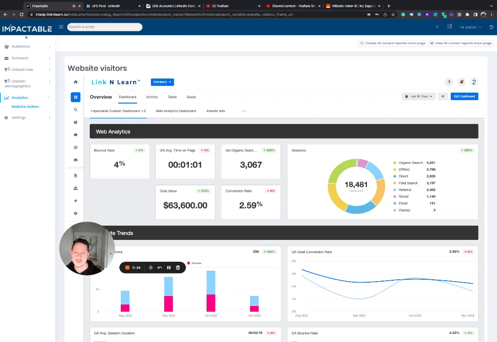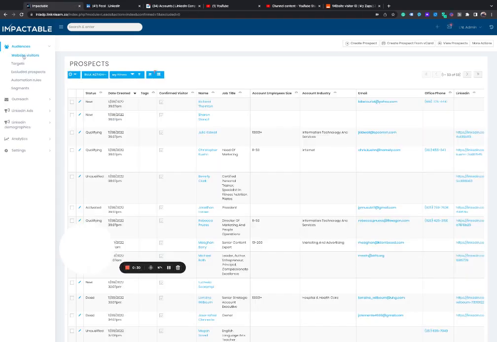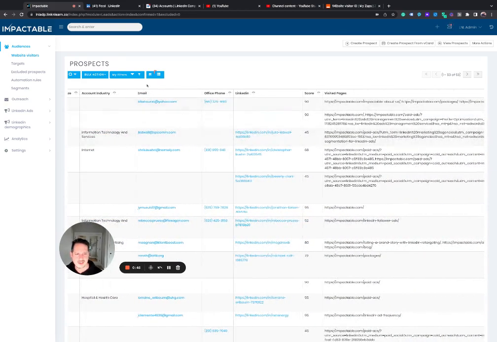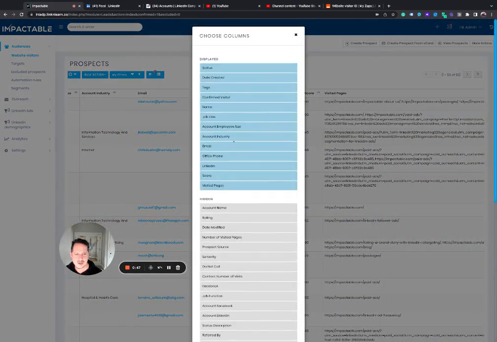So first off, up here under audiences, if you have website visitor ID with us, under website visitors, that's where you're going to be able to see the incoming website visitors. And up here are the different filters. There should be a default view where they automatically come in. I'm not sure, I think I've customized this. So you can actually click on this one here.